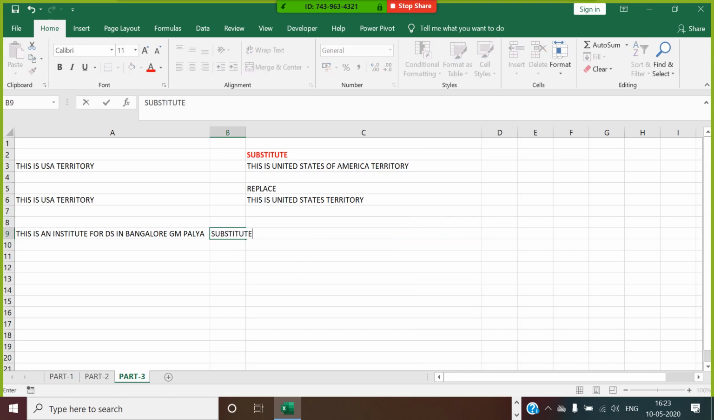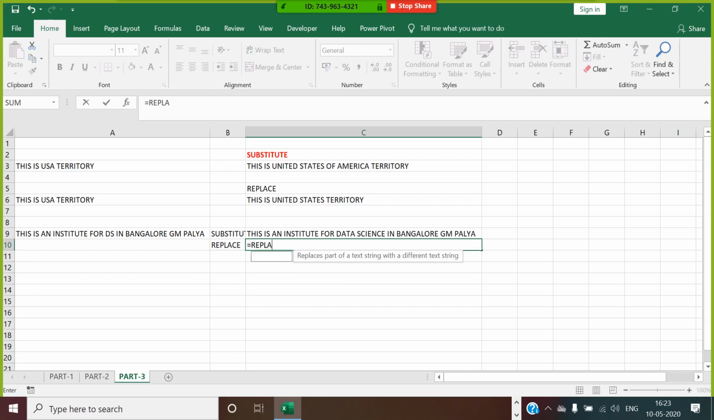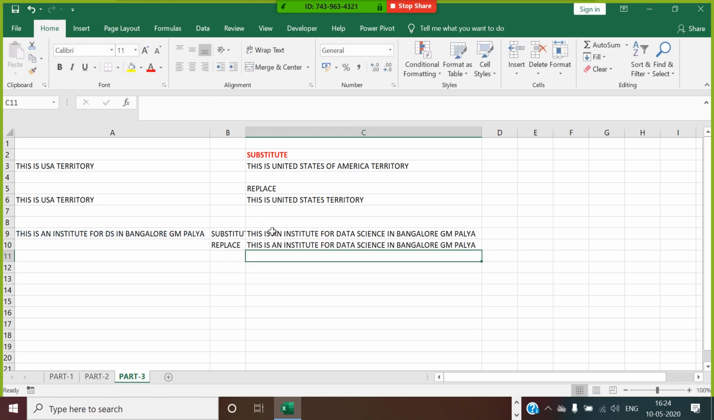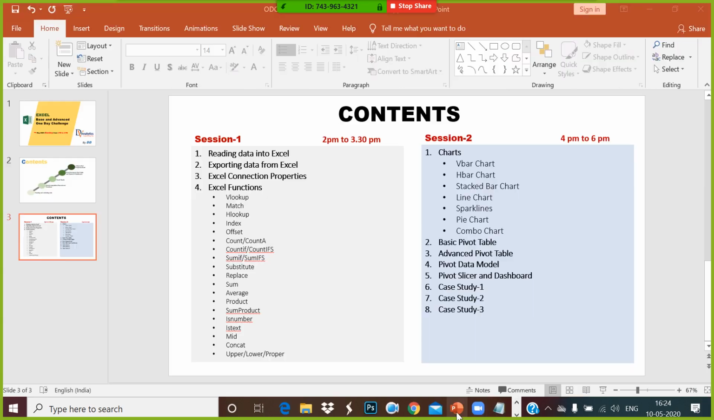How to do that using replace? What do you write here? Replace A9, find, start, find and find out this DS, where it starts. From there, 2 characters have been changed with what? Data science. Is it coming now? You understood the difference between substitute and replace? Okay. But the next function is given there.